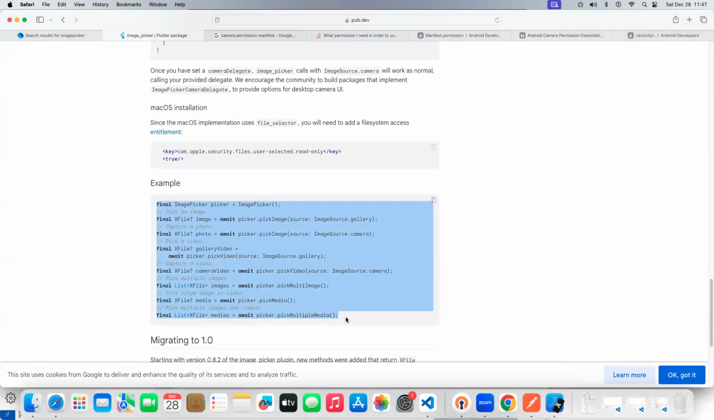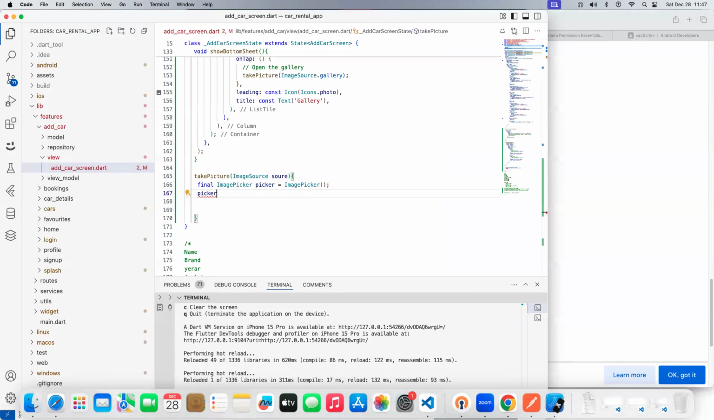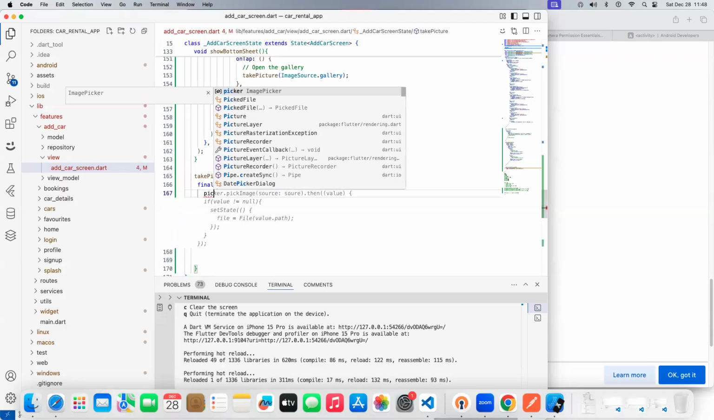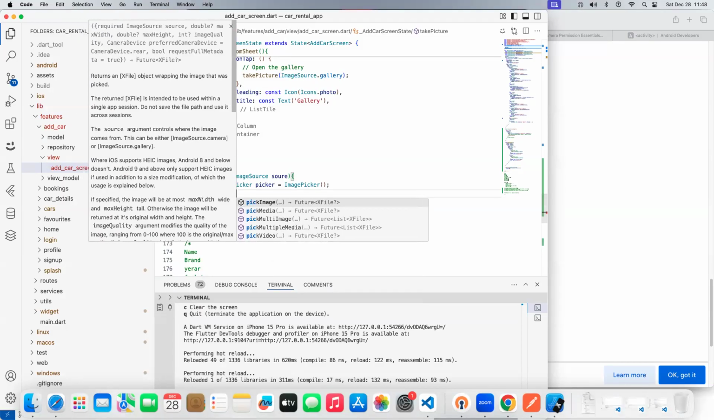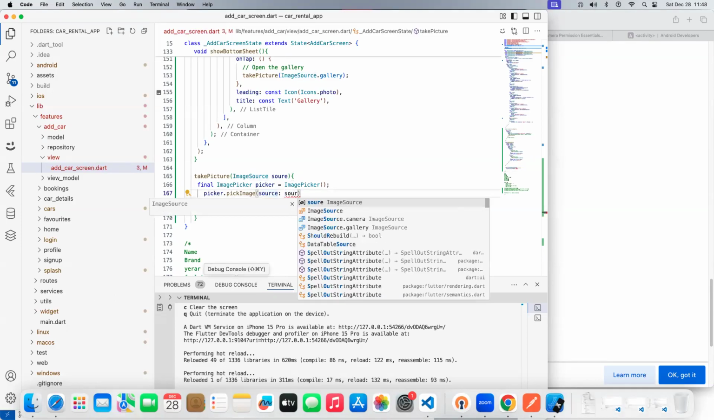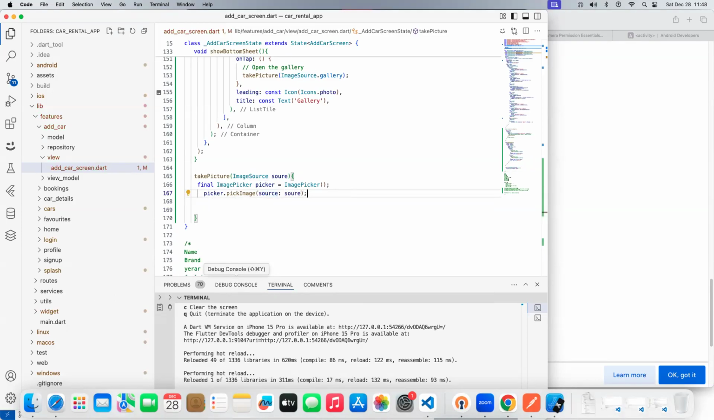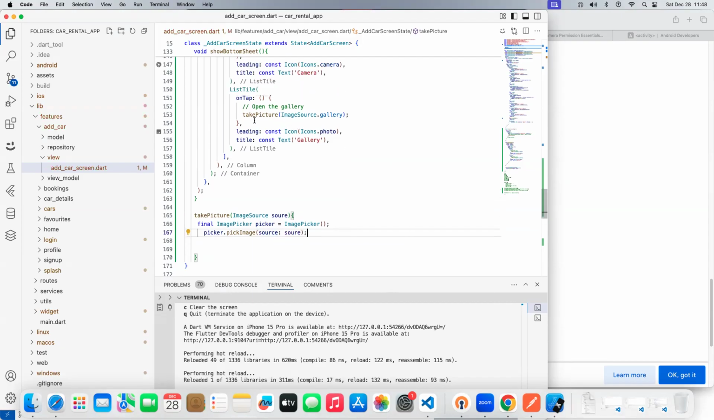Okay, this is the explanation of how to use it based on our requirement. There are a number of methods. If you pick an image, what is the differentiation? Just the source is different. To pick a photo, we pass the source as photo. Clear? To pick a video, we call the pick video method. But in this requirement I require pick image, right? So let's call pick dot pickImage. So what is the source? We are passing the source. Clear?